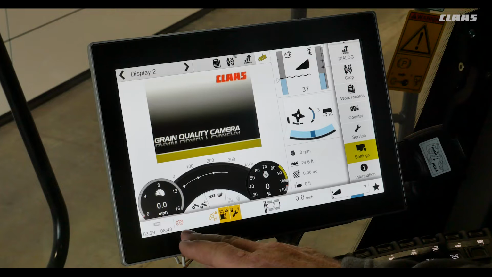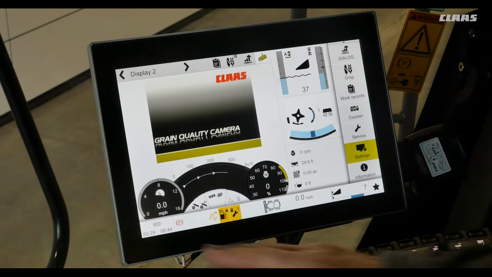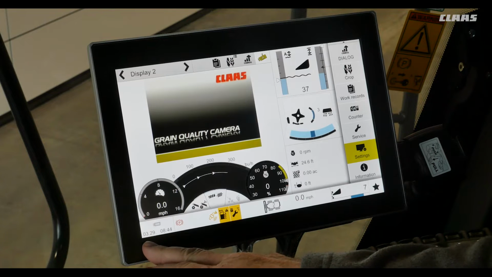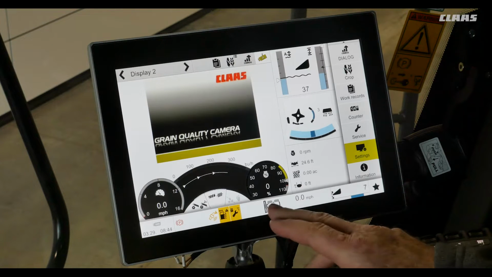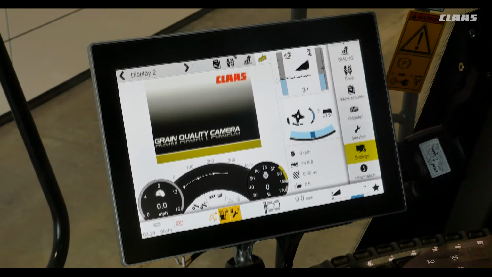Along the bottom, you can see our park brake is on, and that comes on automatically as soon as we're in neutral. We've got the date and the time, miles an hour, which gear we're in, and again, our favorites.